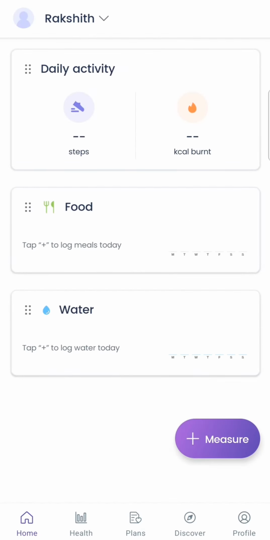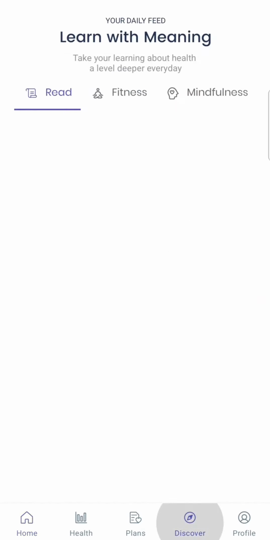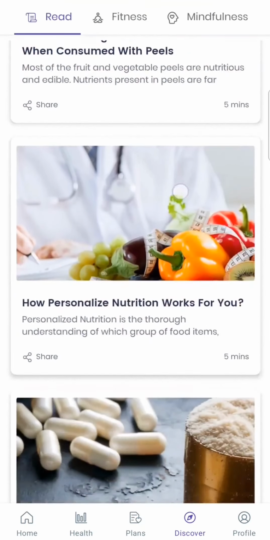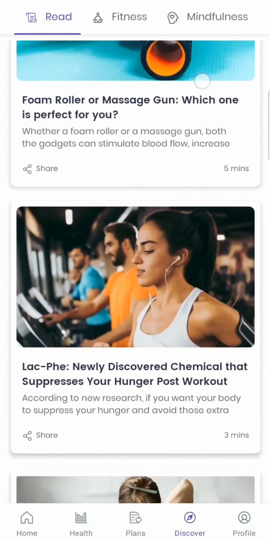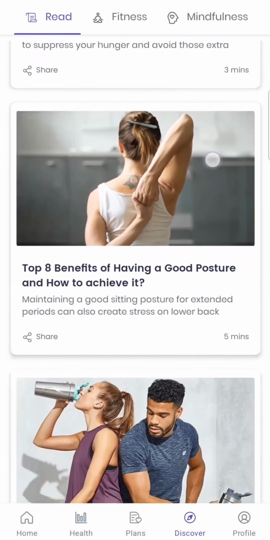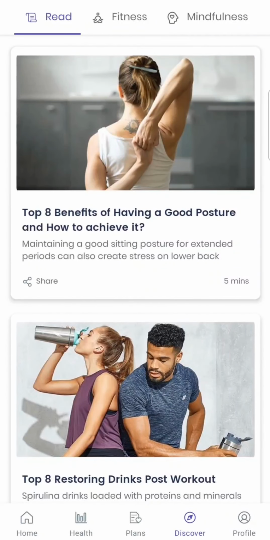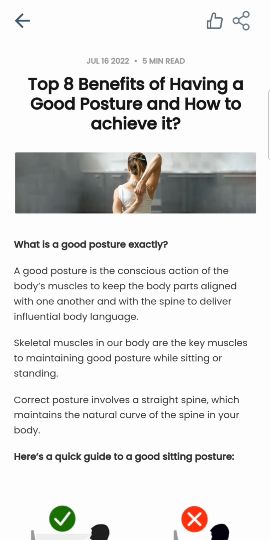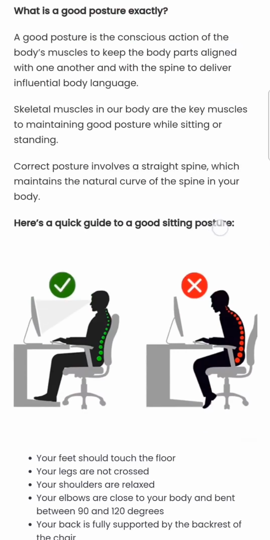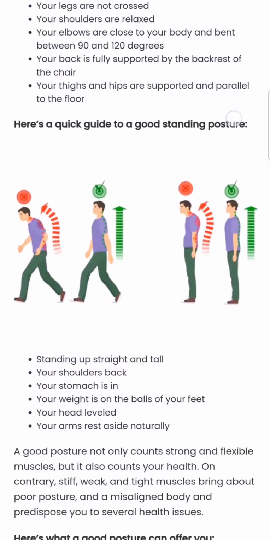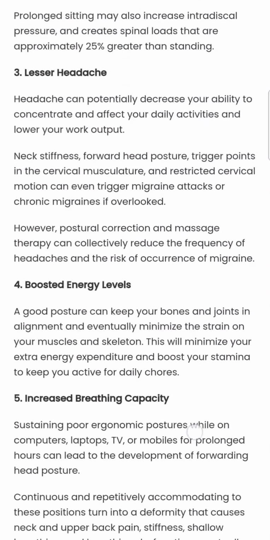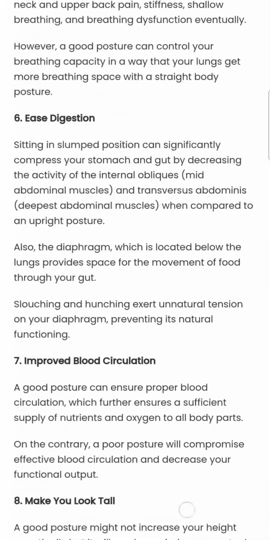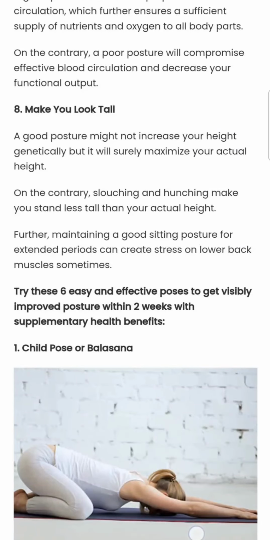For our premium users of the Dr. Trust app, the Discover button on the bottom menu gives them access to a trove of health and nutrition information. Within the Read section, users can choose to browse through a constantly updated list of hundreds of articles regarding health, nutrition, and wellness, each presented to the user with its title, description, and read time.